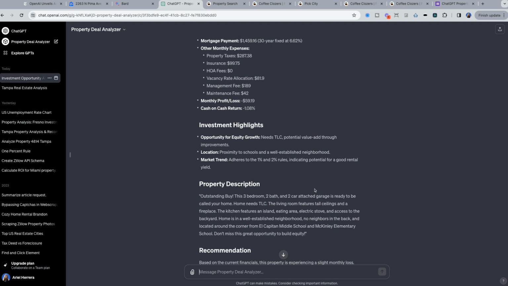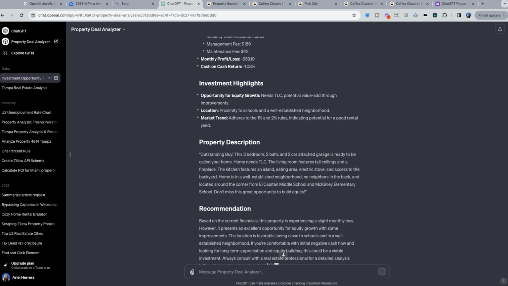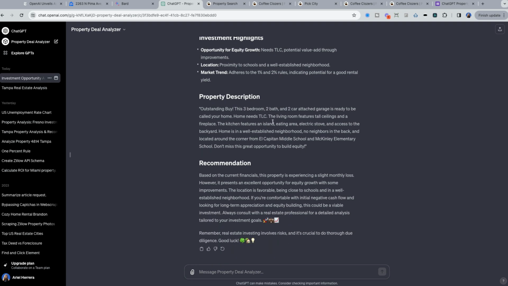We could see some investment highlights. This property does need TLC, tender love and care, so we can add value through it. As well, it is in a well-established neighborhood. We could also see the property description and the ultimate recommendation. Although this property is experiencing a slight monthly loss, there is still opportunity for equity growth and some improvements. It is also in a good area, so if we are looking for long-term appreciation and equity building, this could be a great deal. This is the power of using custom GPTs.